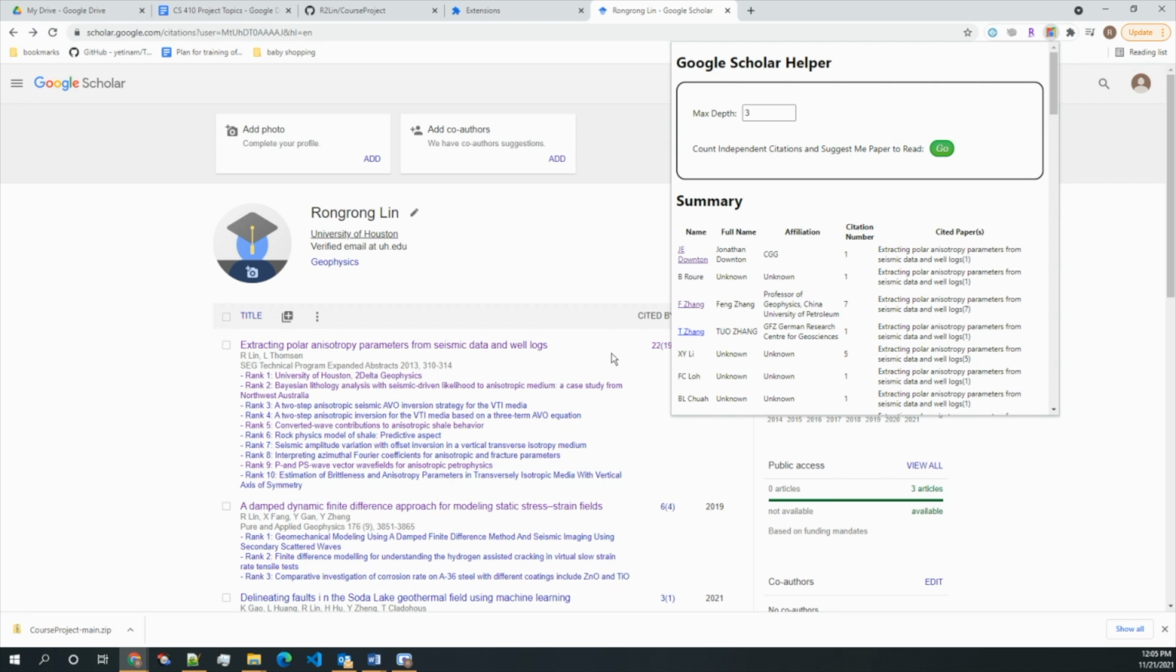The first one is to give you an independent citation number. So for example, this number here, 6, is the total number of citations you have for this paper, and 4 is the independent citations you have. And this independent citation means the citation that's not cited by you or your co-authors. This information is helpful because it can give you a detailed analysis of the impact of your work.